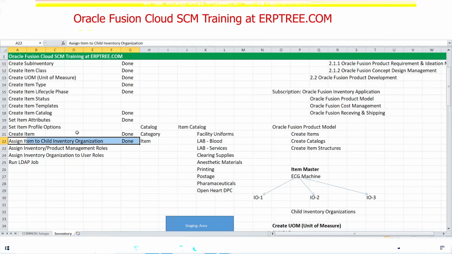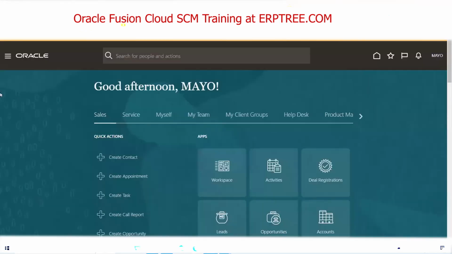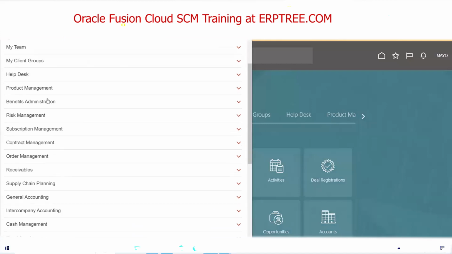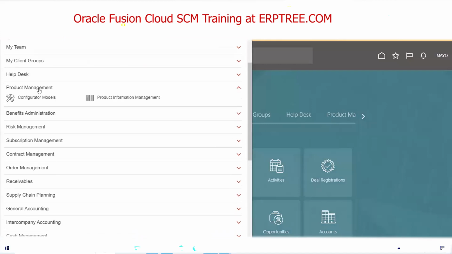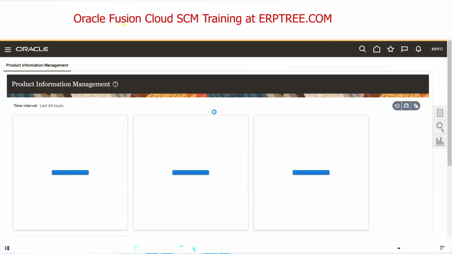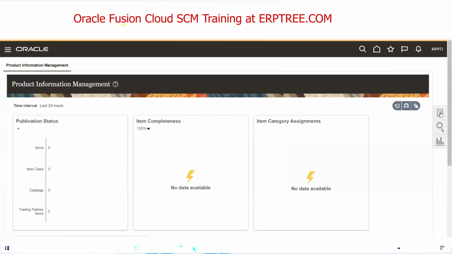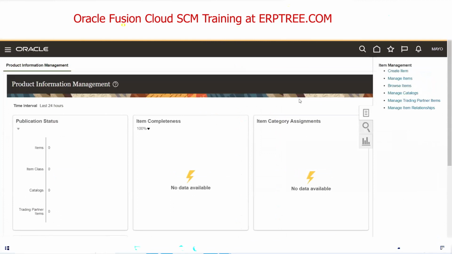Now, we'll go back to the same item and we'll discuss few more points. We'll go to item, whatever we created. Go to navigator, expand product management. Within that, we have PIM, product information management. Click on PIM. Go to task list. Here you can find the item, manage items.